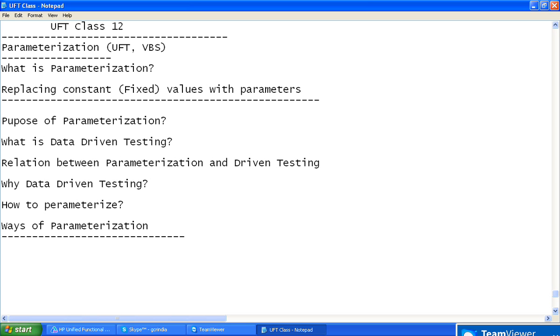That I will explain. Just remember, suppose user ID, password, user ID ABCD, that is a constant value. If you execute that script 10 times it takes ABCD only. Suppose instead of ABCD, you take a variable, say variable X, you can pass dynamic values or you can pass multiple values also. See, replacing constant values with parameters is called parametrization.